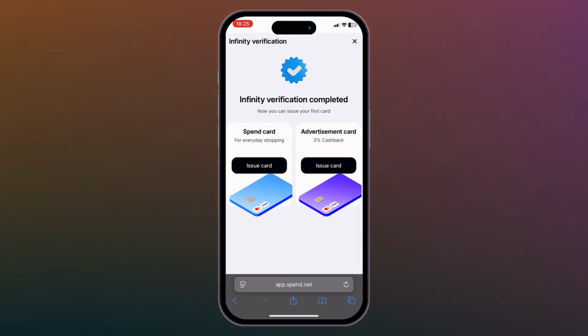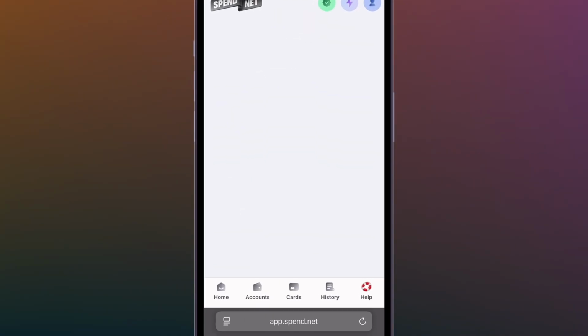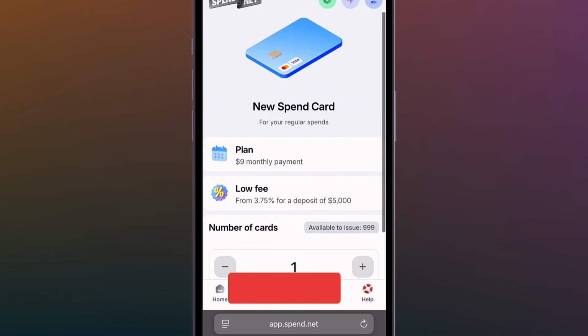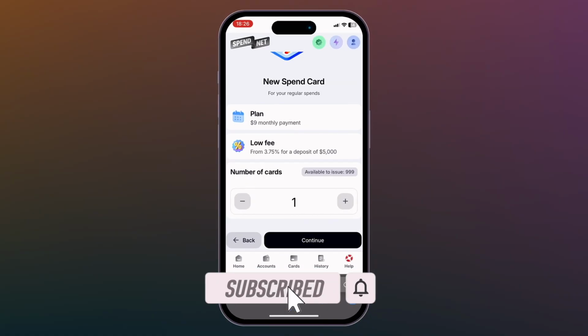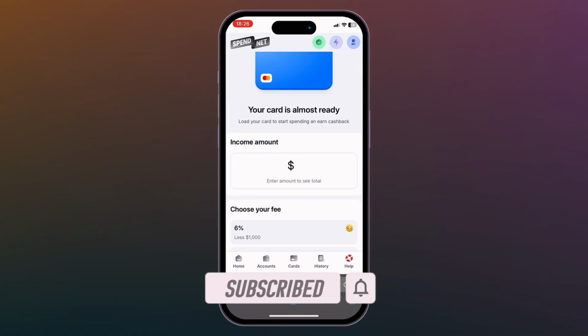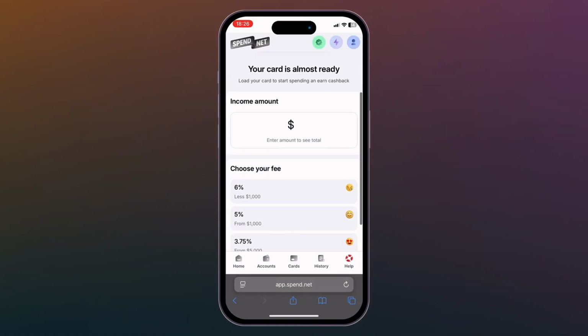Tap Issue Card under Spend Card. Read through the plan information and the fees. Select how many cards you want, then tap Continue. Enter an income amount or choose your fee option, then tap Continue.